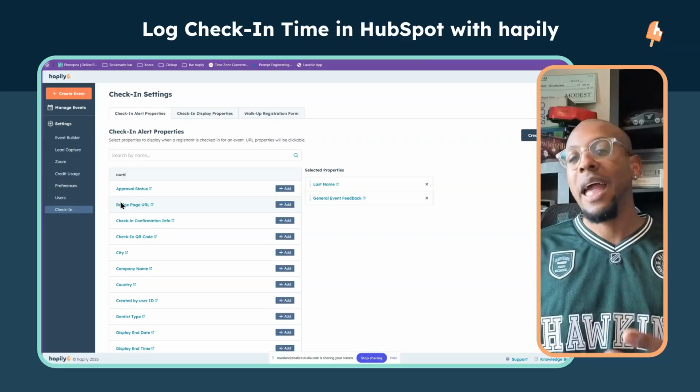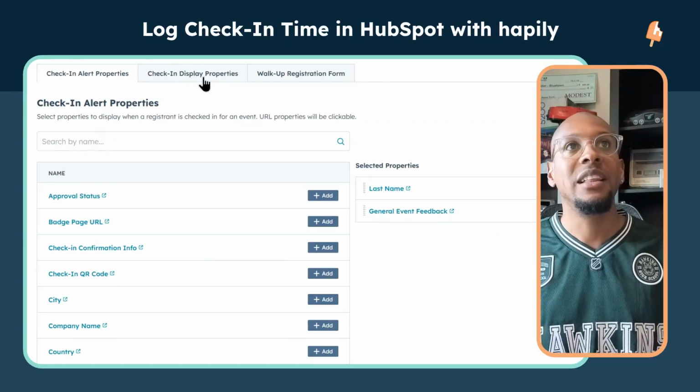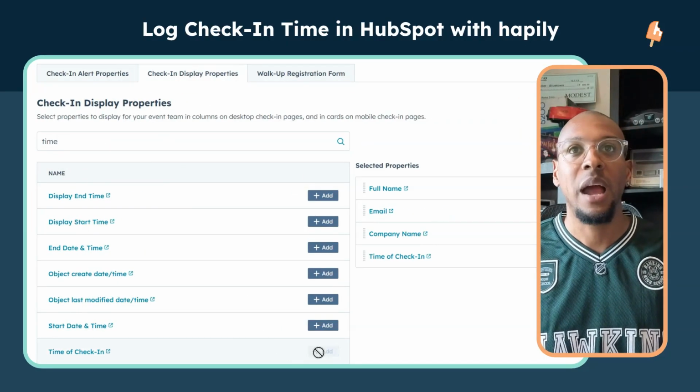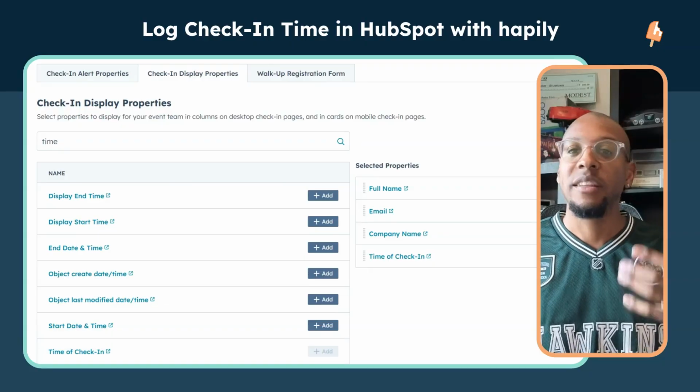Another helpful thing you can do is display this while you're checking people in, so you can gauge different times and look at people who have already checked in and reference that data as well. You want to go into the Happily admin, go to check-in, and then click check-in display properties and add that property in, time of check-in. Now let's see it in action.